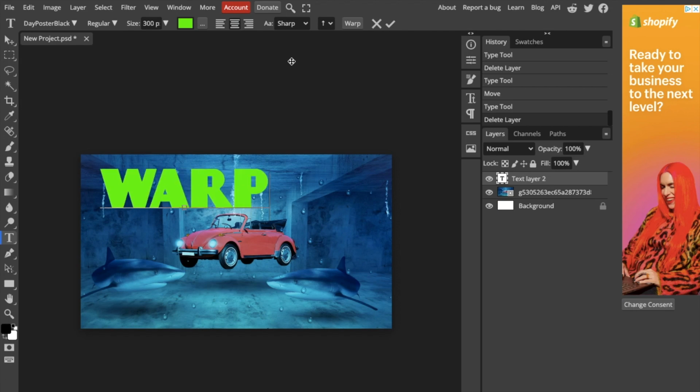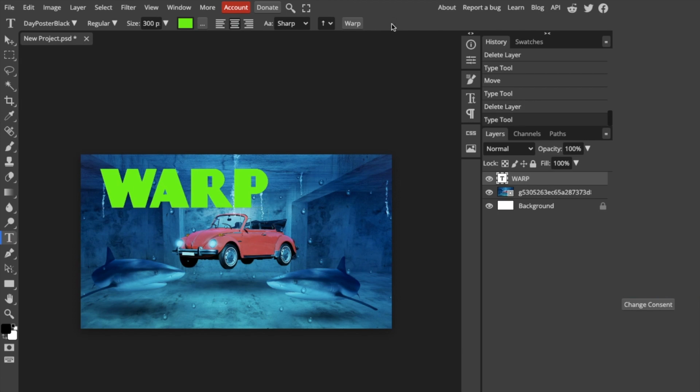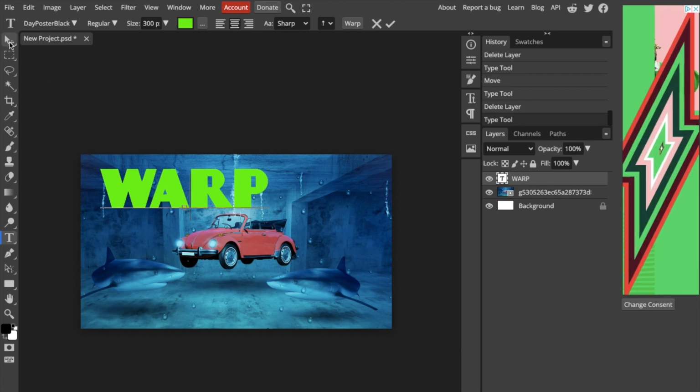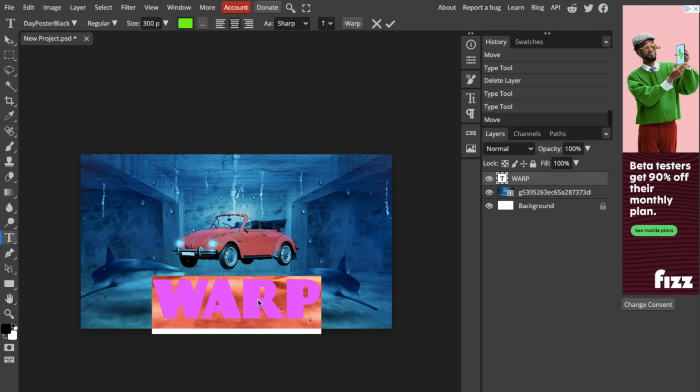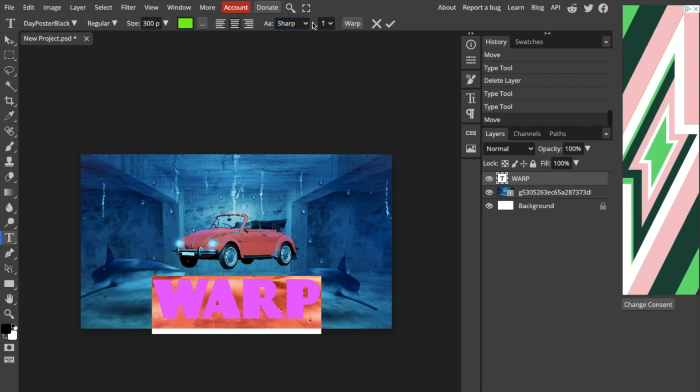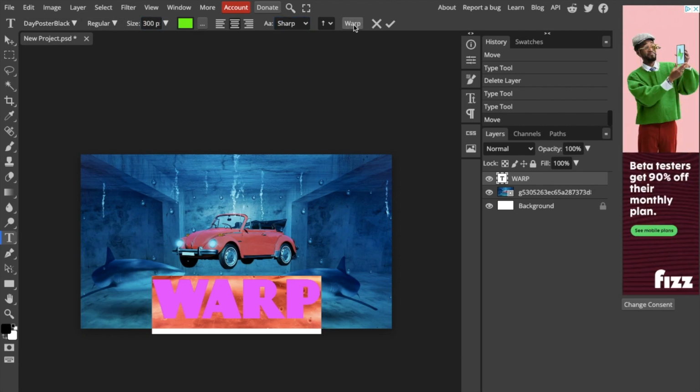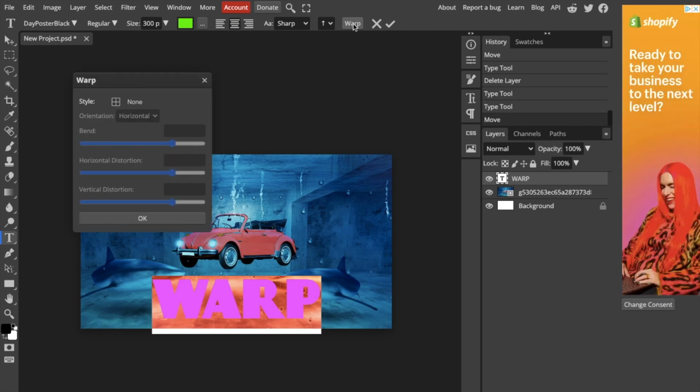Now, if you wanted to warp text, it's pretty straightforward. I'm just going to go ahead and press the check mark. So what you can either do is I'm just going to drag this text more so towards the bottom. I'm going to double tap it to get to this screen. I want you to go to the top right here, and on this bar it says Day Poster Black, which is the font, regular size, all this kind of stuff. I want you to go to this button right here where it says warp. Press on where it says warp.